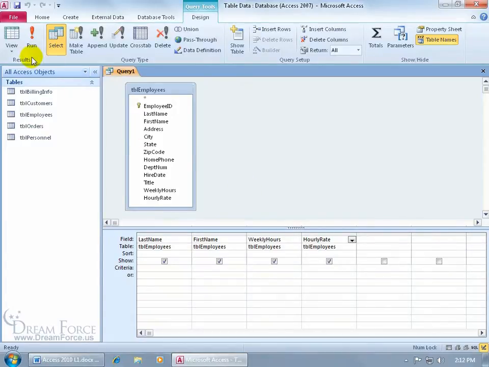I can come up here to the results group, click on the view button, the datasheet view. You can also click on the run button. It does the same thing. Well, if you hover over it, it says that it performs the action specified in the query and will actually create some action queries. But for right now, either button will go ahead and dump us into the datasheet view.